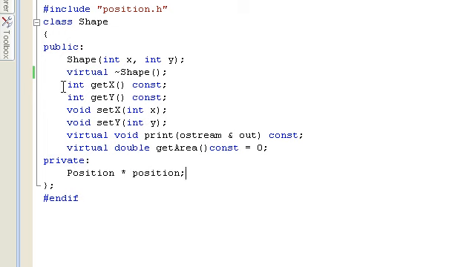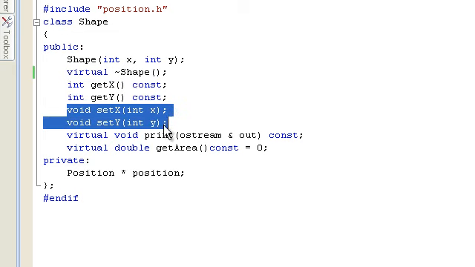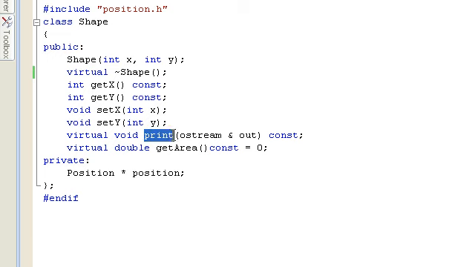And we have the accessor functions for the x, y coordinates and the mutator functions for the x, y coordinates. And we have the print function just to print out the current status, and the get area one. So you see, we see something new here. The const ones are not new things. They just mean get x and get y won't modify the state of the object. Similarly, the print function won't modify the state, and const here means get area won't modify the state.